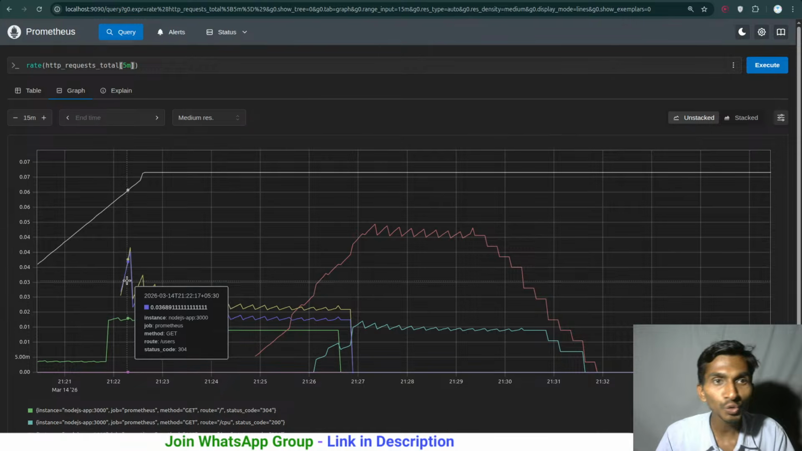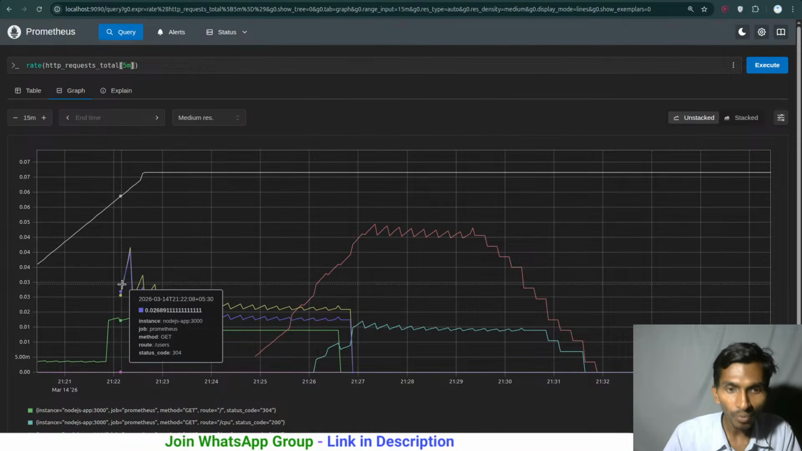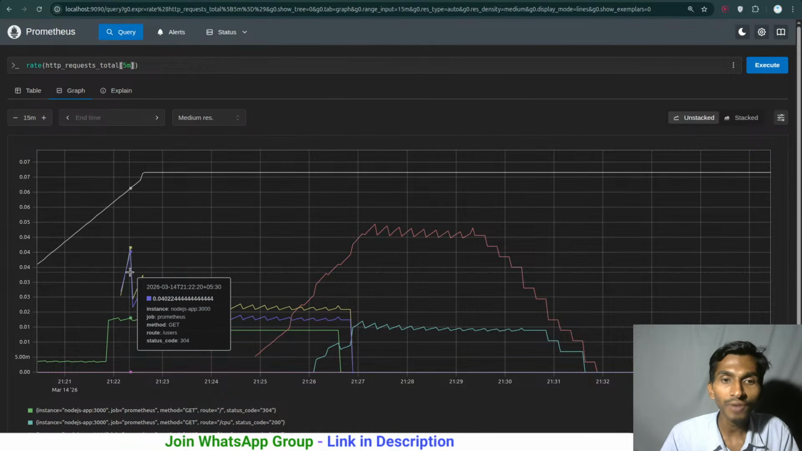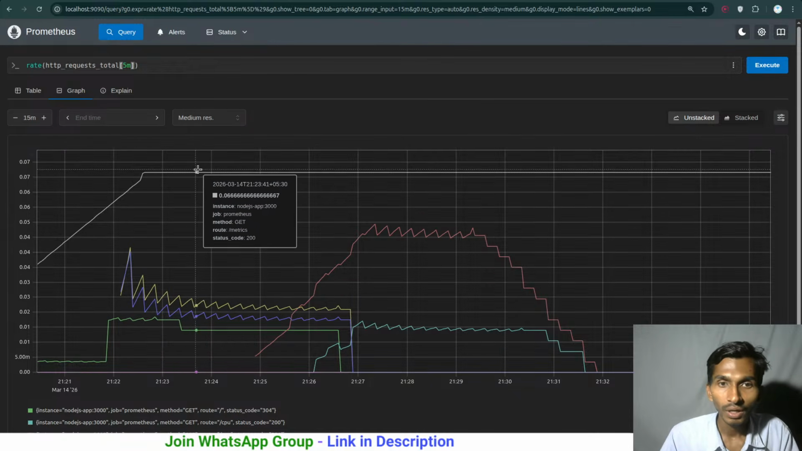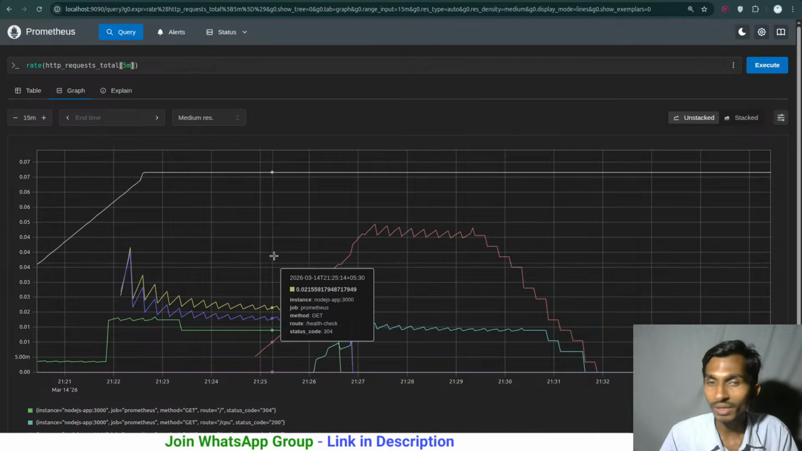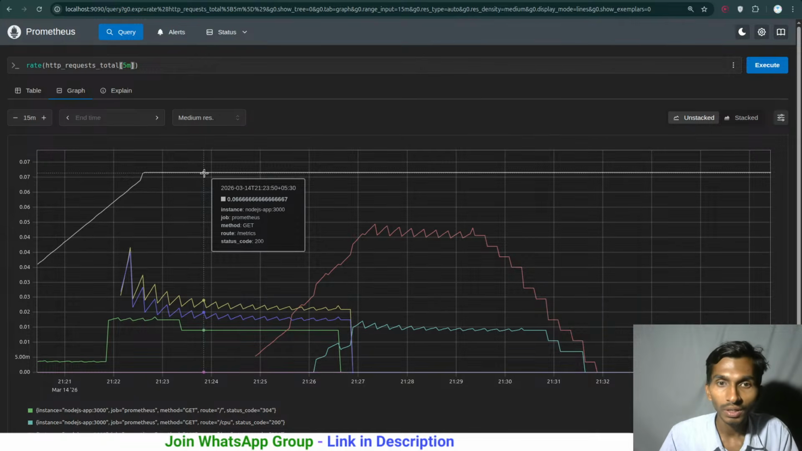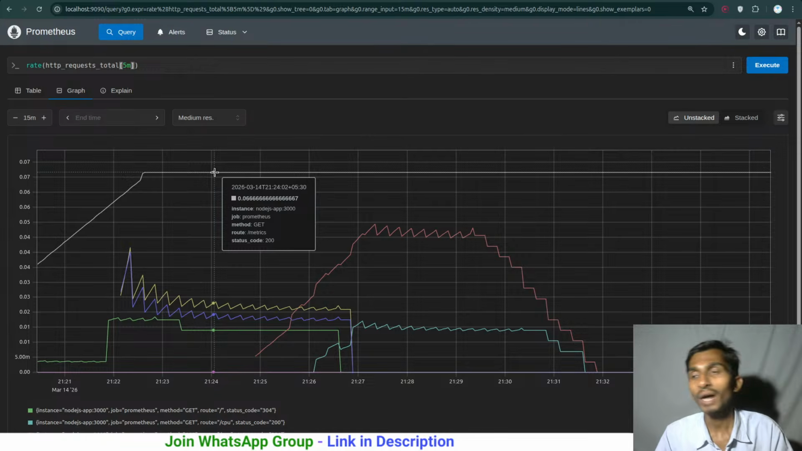This definitely shows the rate in a 5 minute window. It is simply telling me that in a 5 minute window you got 0.0-something requests, and this keeps increasing as time goes on. Ultimately it is merely telling me about the requests that I'm getting, and for /metrics it is around 0.06. So these are the number of requests I got in 5 seconds.